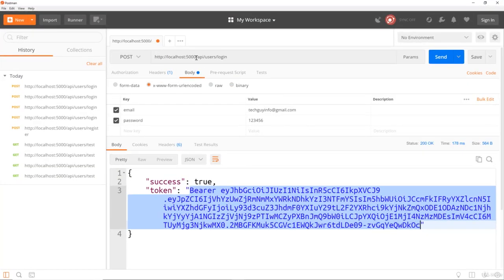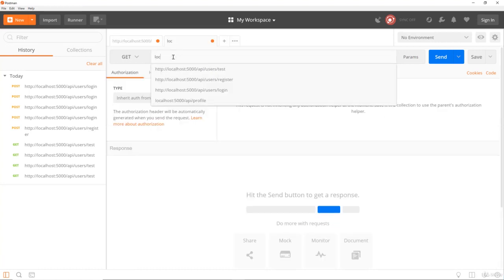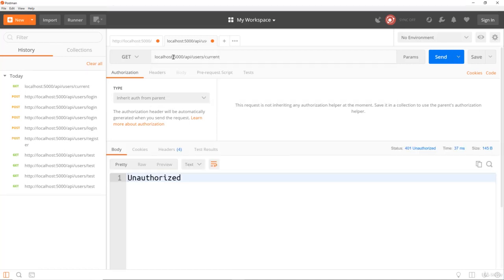Let's try to access users current. Actually, you know what? We'll open up a new tab here. I want to keep this as the login. So we'll open a new tab, GET request, localhost:5000/api/users/current, and we get unauthorized, and that's perfect because we didn't send a token to access this private route. It's unauthorized without the token. All right, so that's exactly what should be happening.